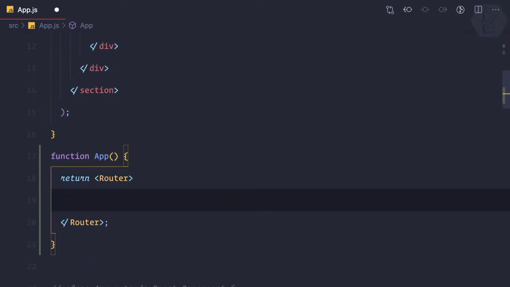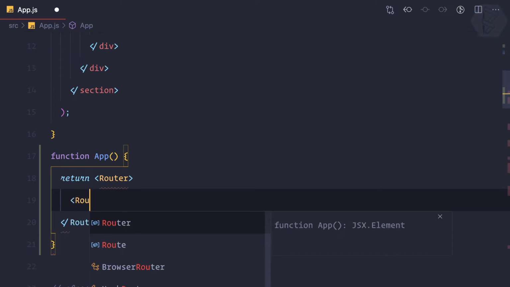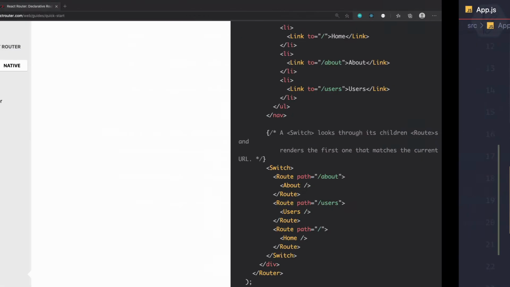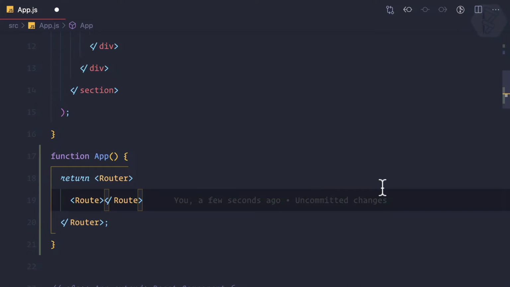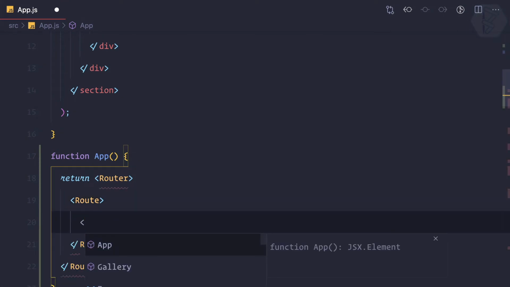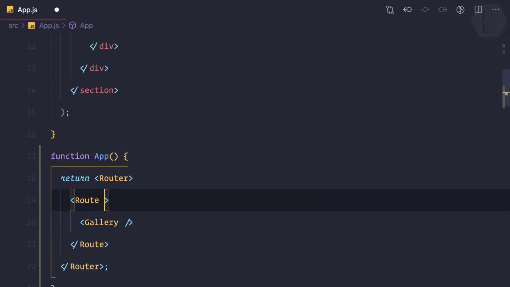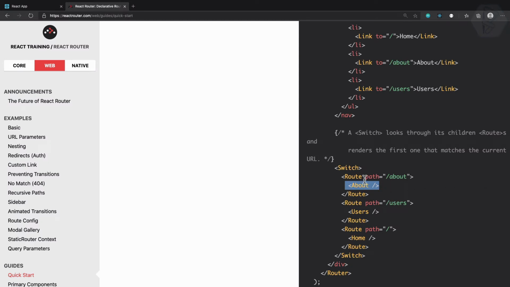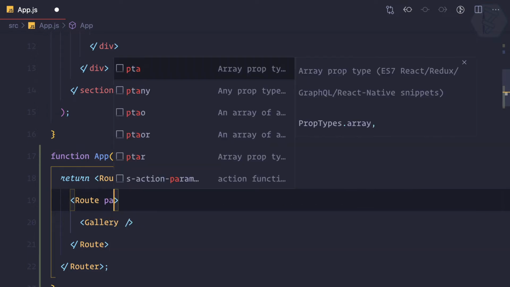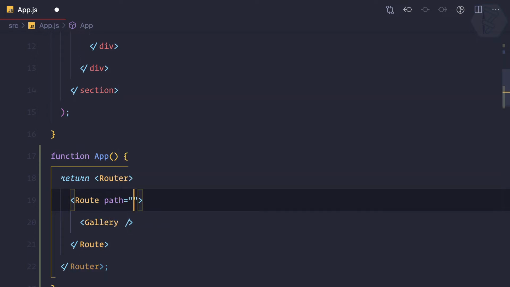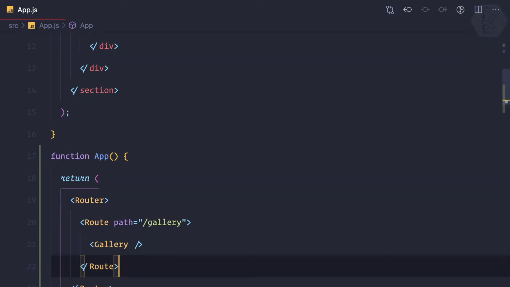Now inside, instead of using Switch, I want to show you how this Route is going to work. So we have this Route as written in the documentation. In the children, we need to give the page or the component we want to render. So first I want to render the Gallery. So we have this Gallery component, and I want to render it when the path is, in our case, let's say gallery. So path is equal to /gallery, then this is going to work.